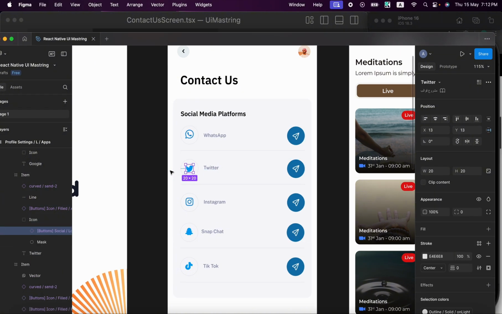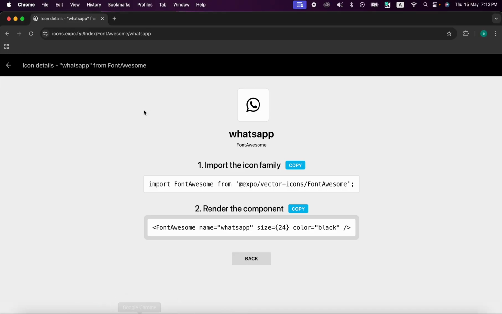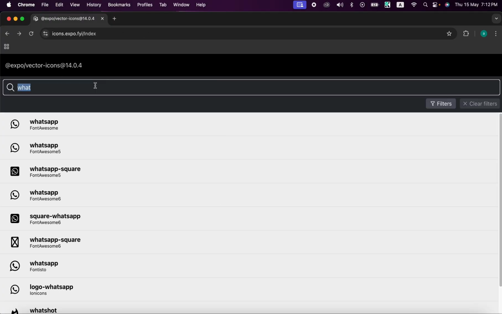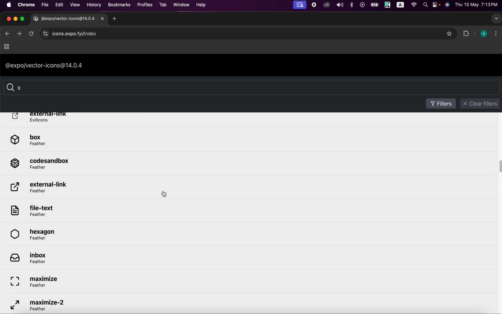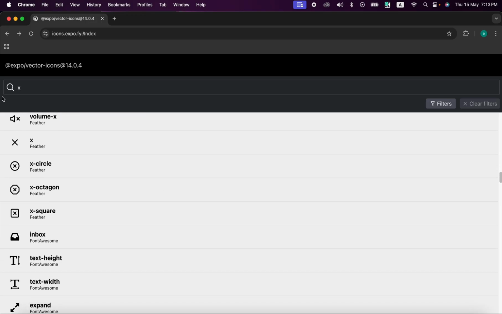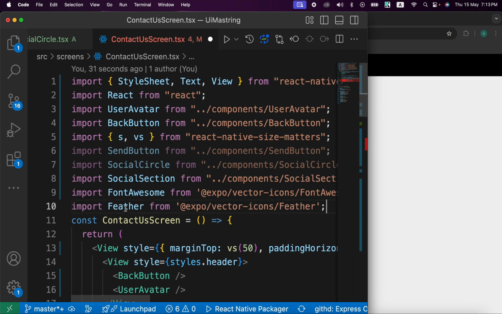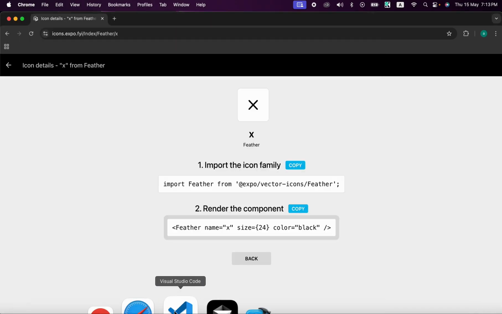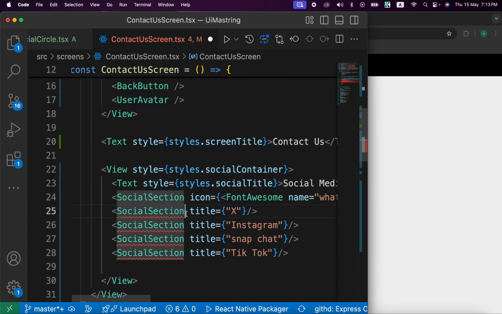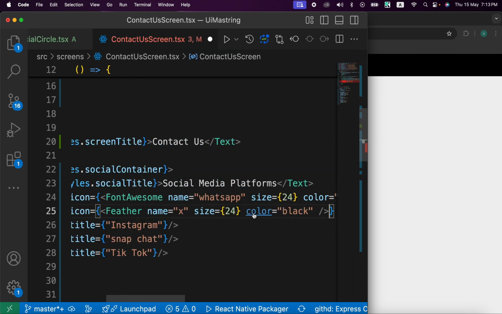Now it's called X. So we're gonna just search for X icon. So let's go to our X icon and search for X. We got here X icon here. Let's just copy it and paste the import here. Then copy the render and paste it here inside our icon. Let's just add icon property and paste it here like this.